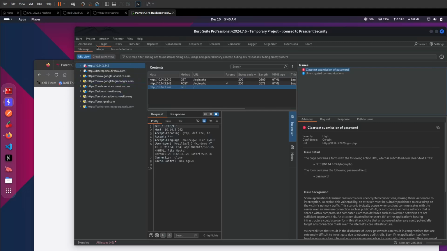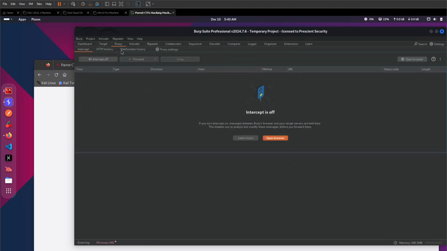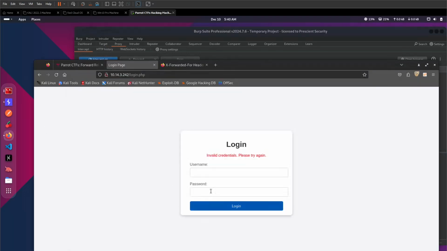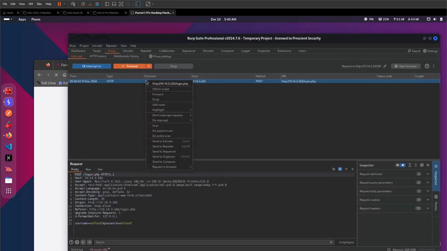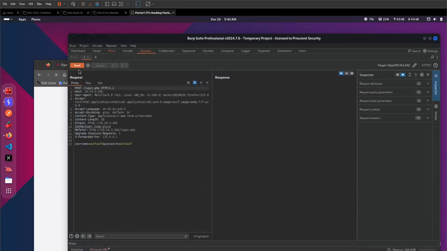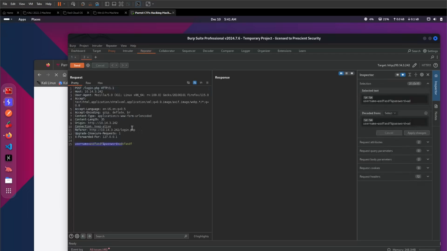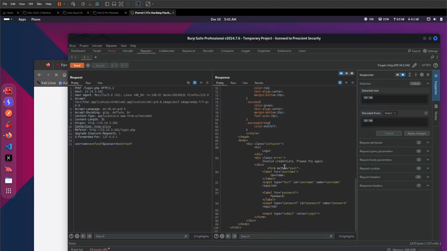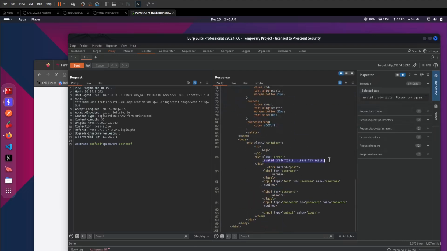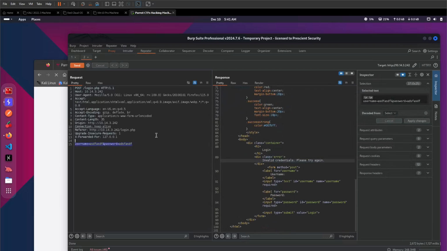Instead of trying to do that manually, let's just intercept this request here. We're going to forward that on to Repeater. And there's the X-Forwarded-For header. Let's send this on through. And again, it's just going to say invalid credentials.